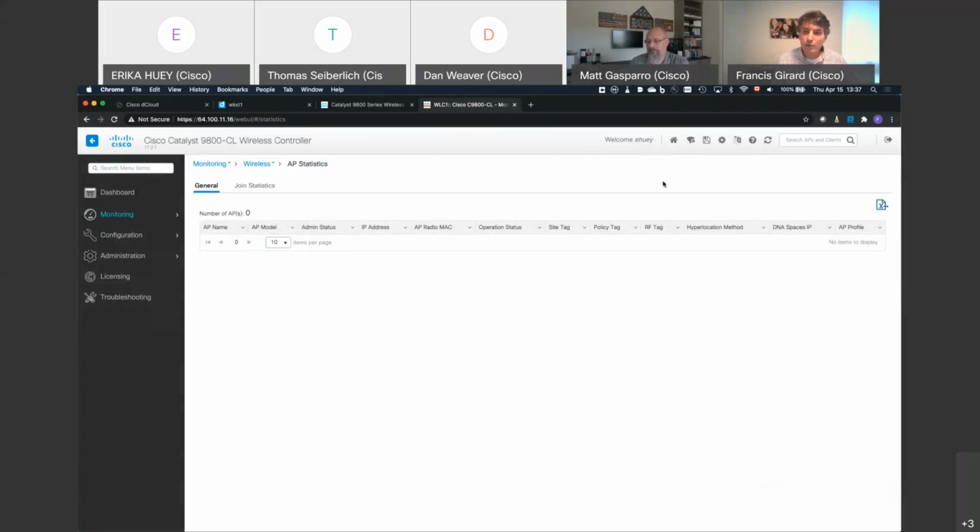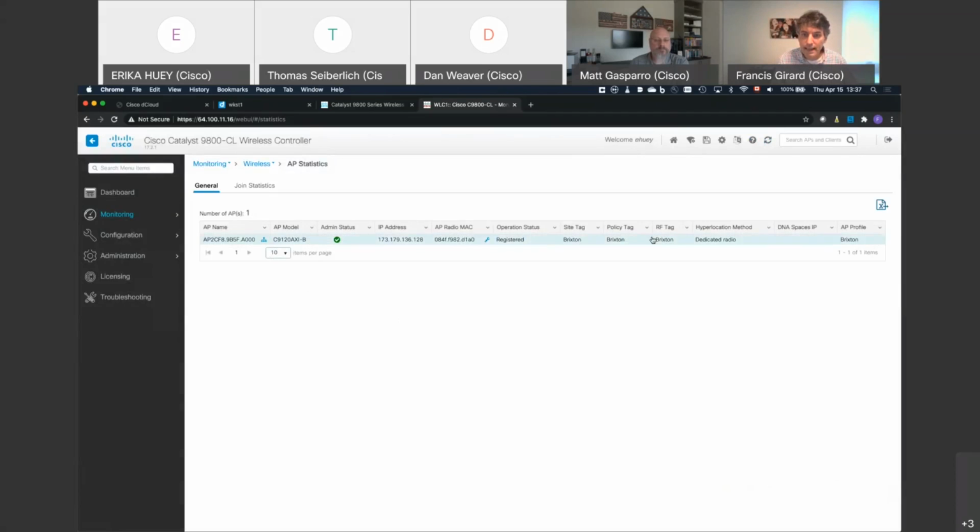Now, if I refresh the screen, where's the refresh button here? There's my AP, and you can see here the site tag, the policy tag, the RF tags. I used a simple basic setup, so it gave the same name to the location as well as the site, policy, and RF tags, to kind of simplify things. You'll see in the advanced method that you're going to be doing different things.